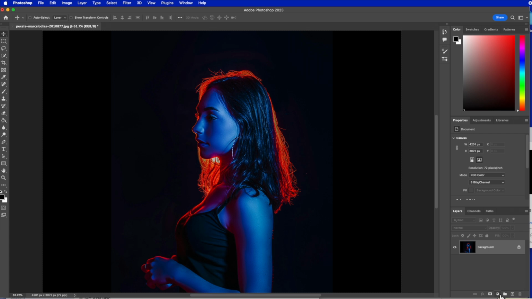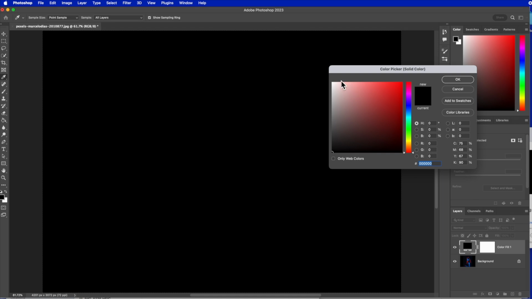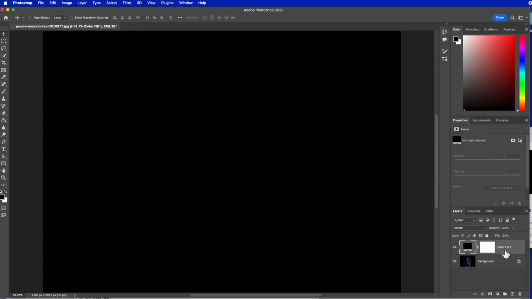In order to do that, I click my adjustment layers down here, mine a little bit off screen. We're going to choose solid color and you're going to drag your slider down to this bottom left hand corner and you can hit OK. So now we have a black background layer which everything is going to be built on top of.